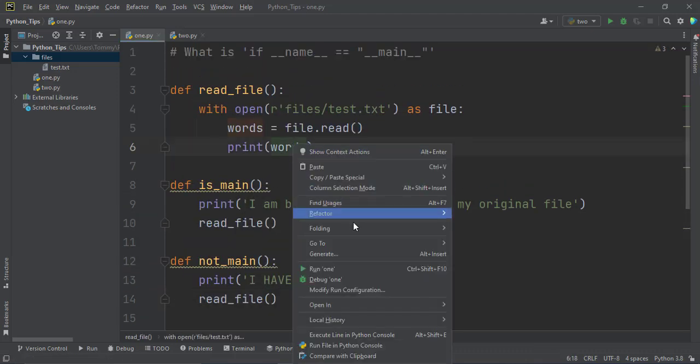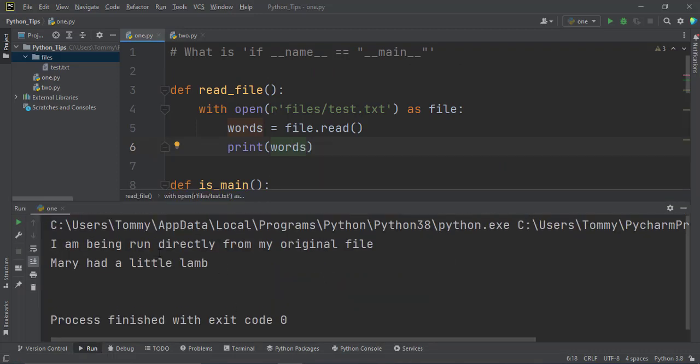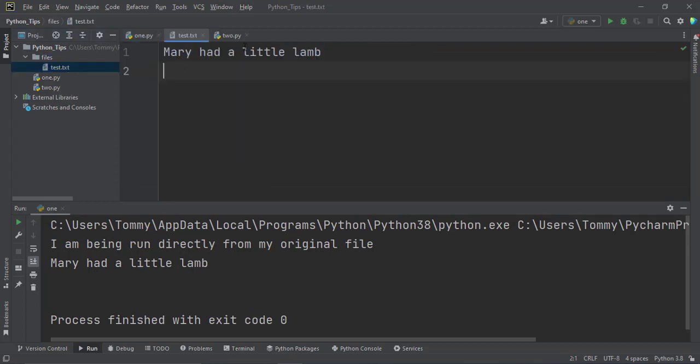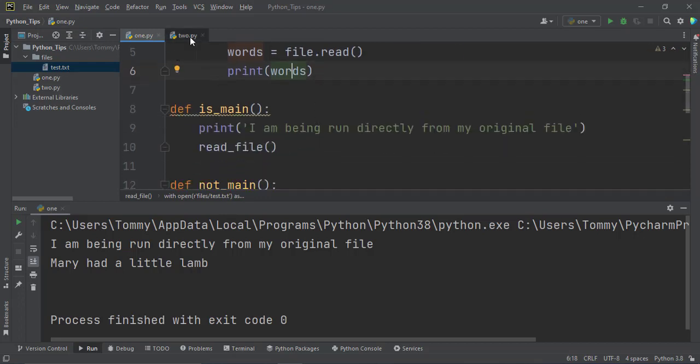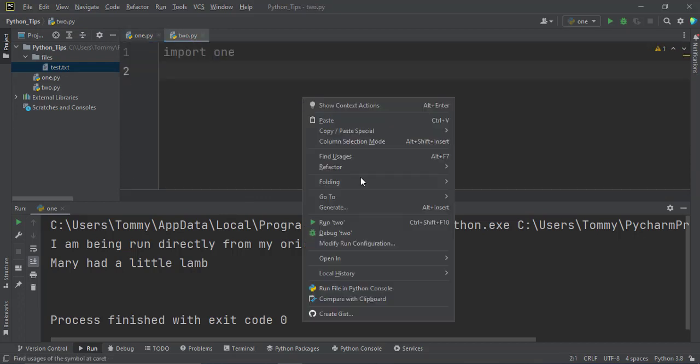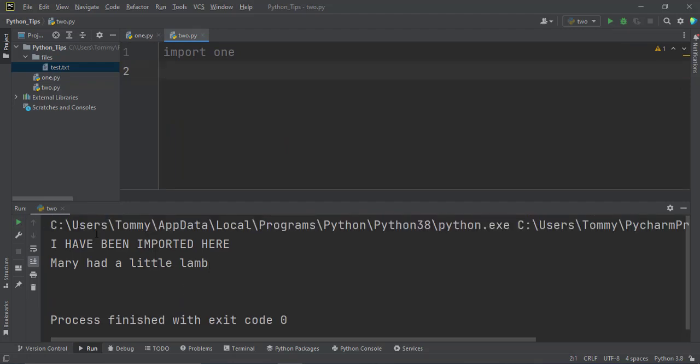So let us run it now and see. Run 1, and I am being run directly from our original file, and then Mary had a little lamb, of course, which is the content of the test.txt. So let us also go into 2 and then run it. Run 2. 2 is also saying I've been imported here, and of course it's able to read the file. And it's only able to read the file because 1 and 2 are in the same directory.